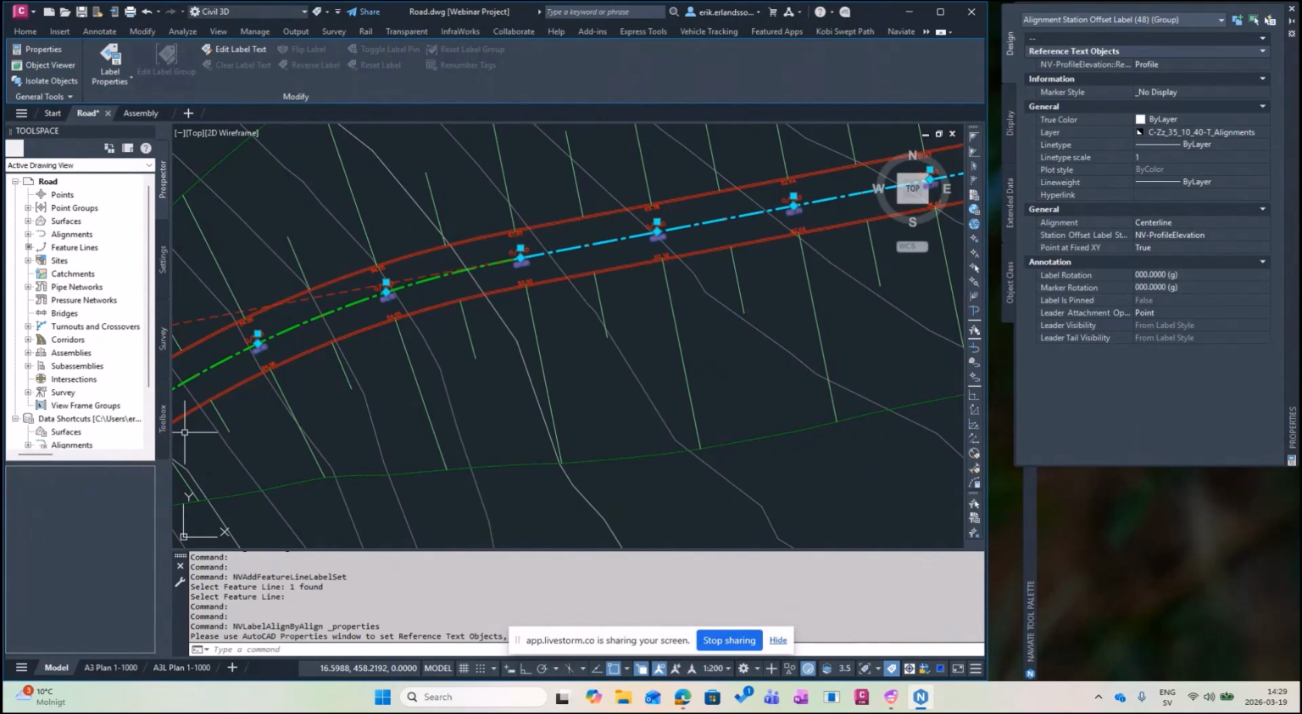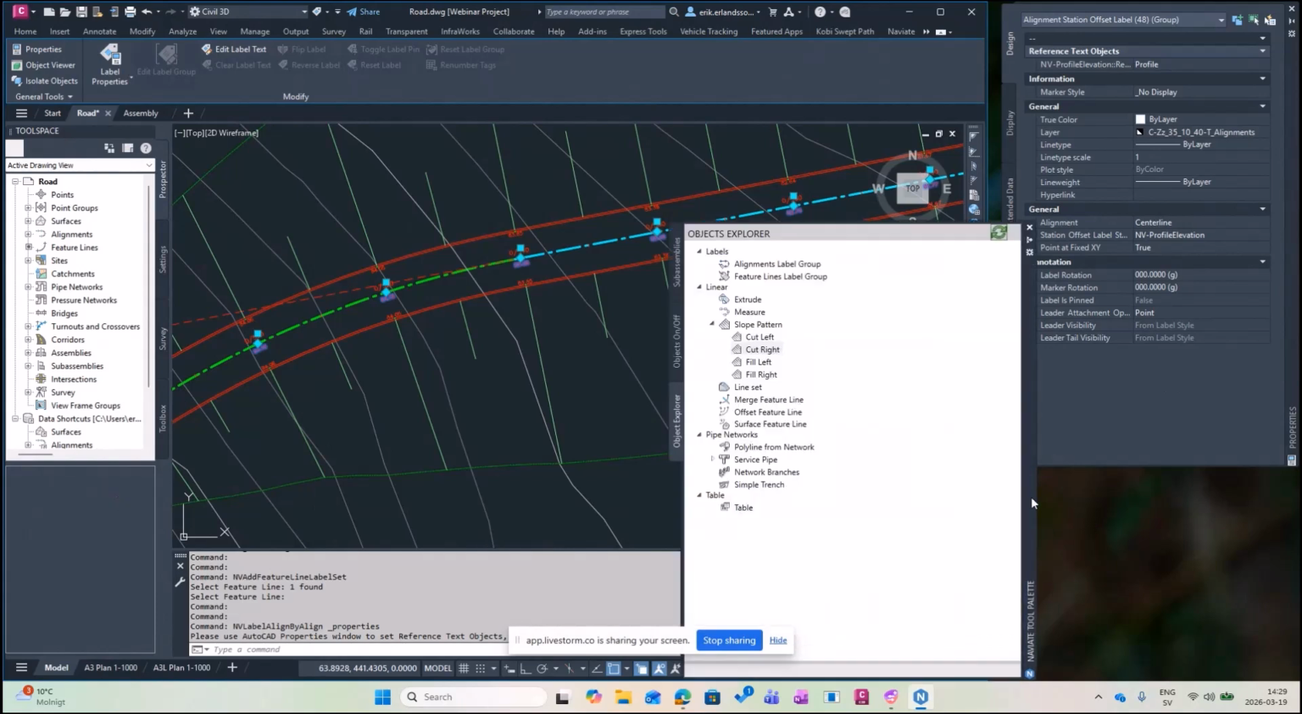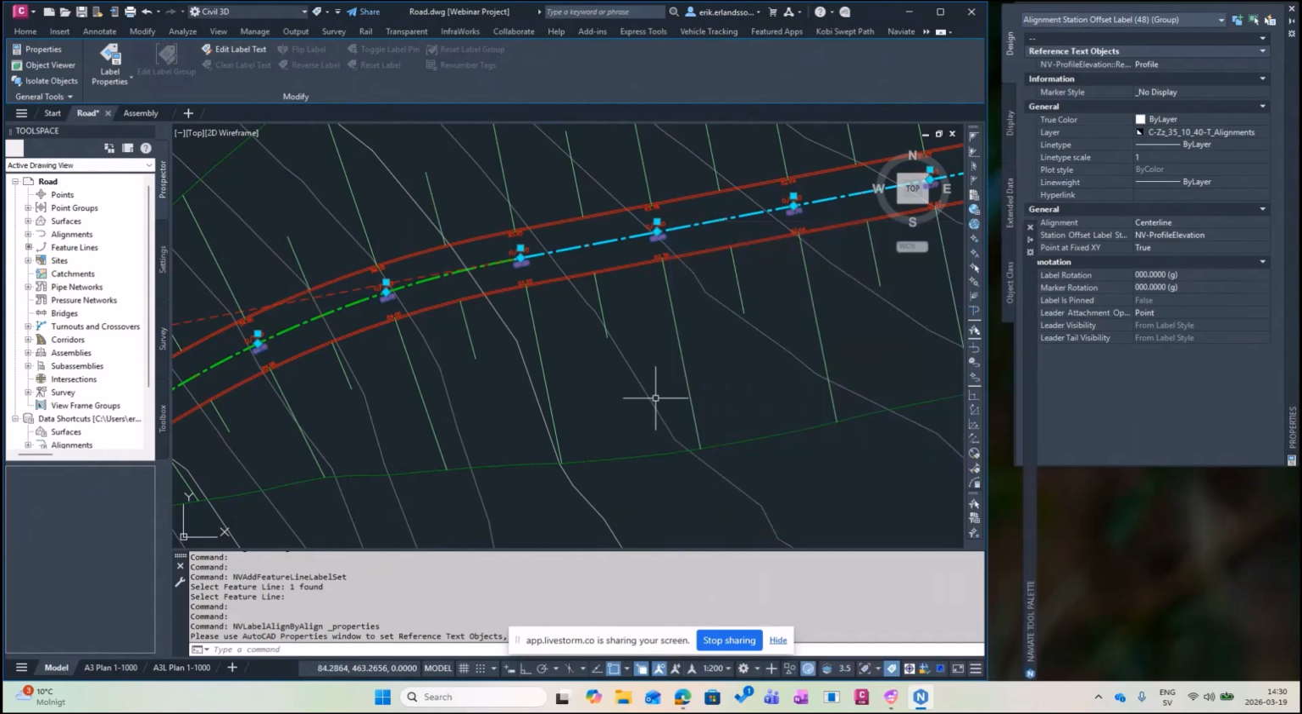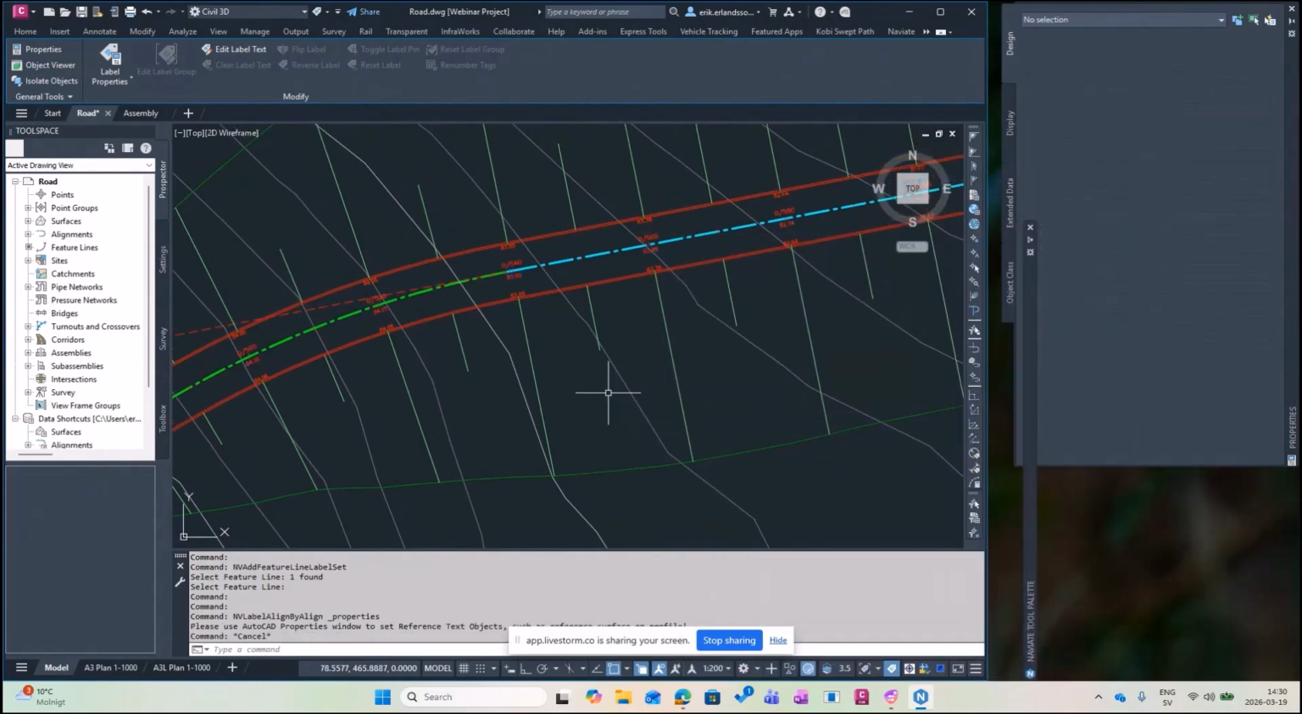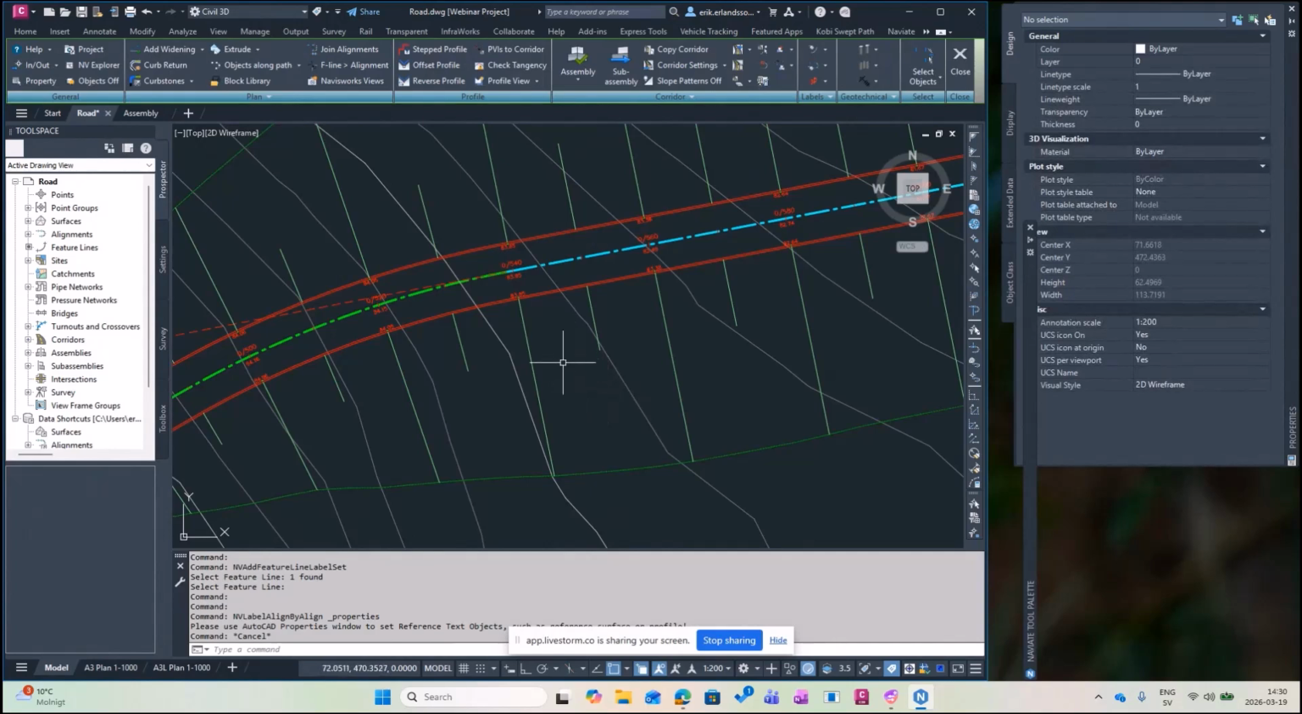The labels we now created are also part of our Naviate objects. So let's go over to our Naviate Explorer and let's refresh and take a look at where they are. Here we have our alignment profile, alignment labels and our feature line labels. Now we have created the objects we want. Let's take a look at the lines, slope patterns, and labels in 3D.